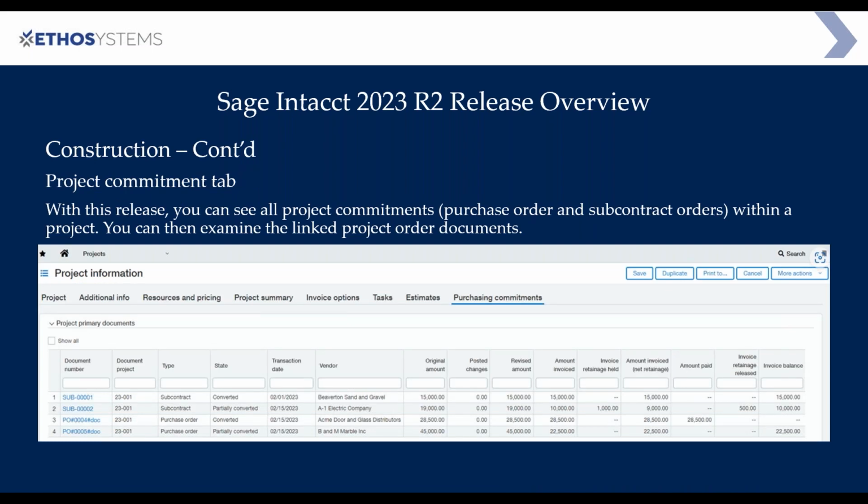Another feature that's been added is the project commitment tab within the project screen within Sage Intacct. Now you would be able to see all your commitments related to that particular project and various information about that commitment. So I'm going to go ahead and share my screen here.